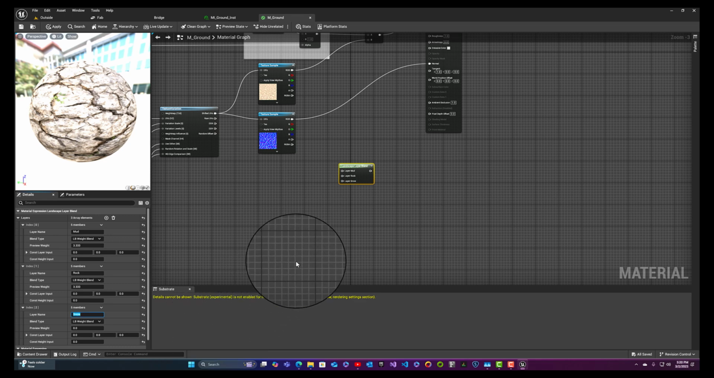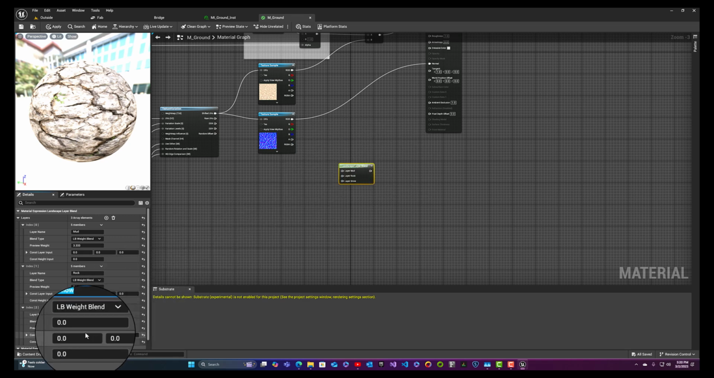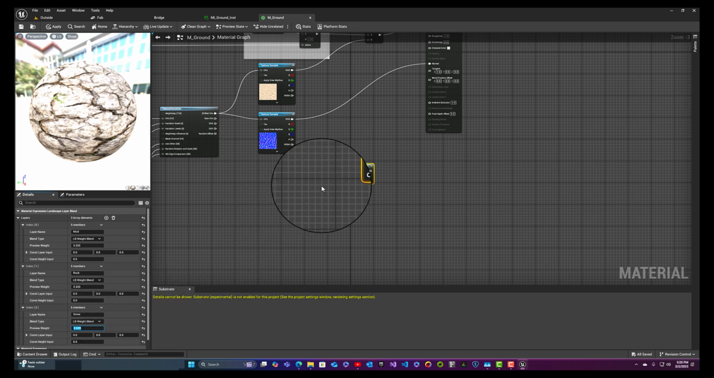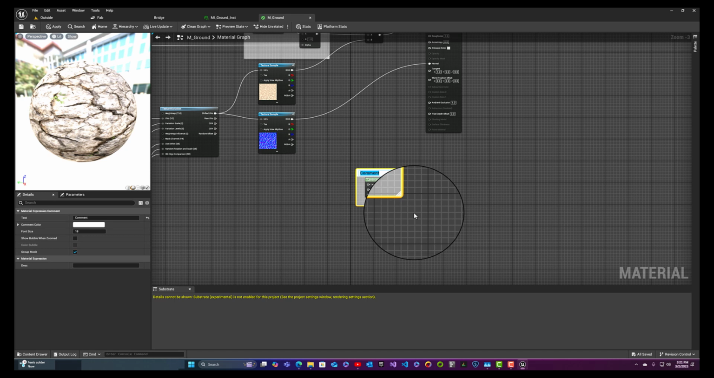And as I enter these, notice that it's updating on the landscape layer blend node. Okay, and the preview weight here can be 3.333 as well. Okay, so I'm going to just for now comment this out, and I'm going to call this albedo.